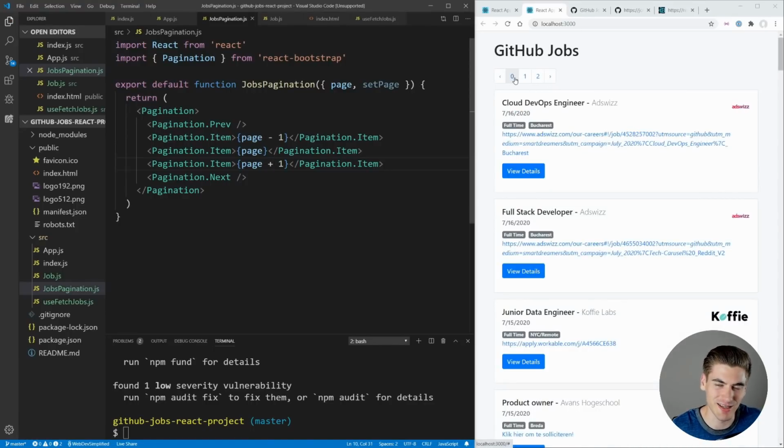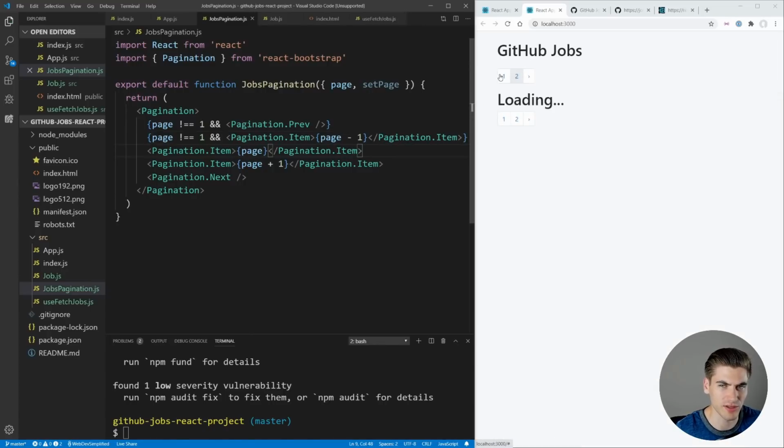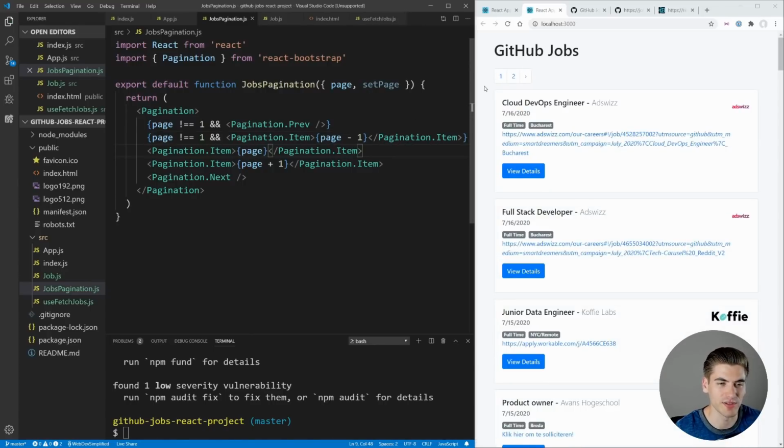Obviously, it doesn't make sense to have a 0. So we want to have some checks in here, because if there's no previous page, there's no point in rendering this previous arrow. So we can say if page is not equal to 1, then we can render this. So essentially, if we're not on the first page, then we have a previous page, so let's render it. Same thing down here. We obviously don't want to render this previous page look if we already have a page of 1.